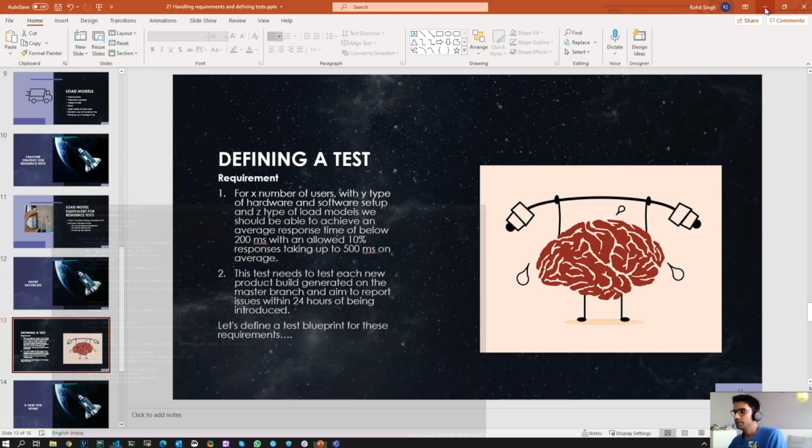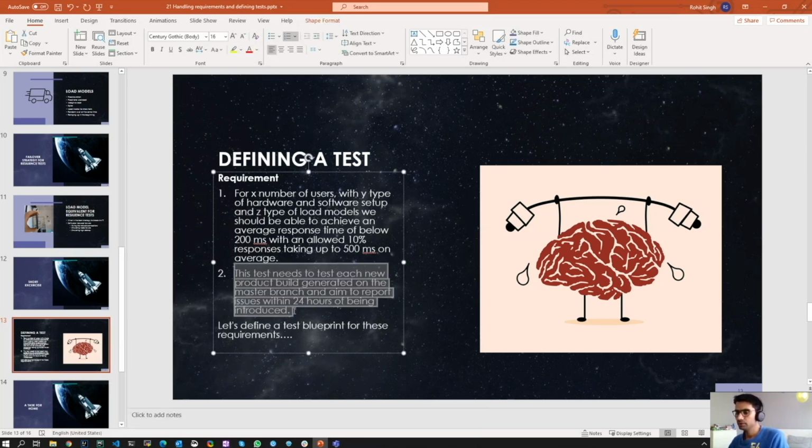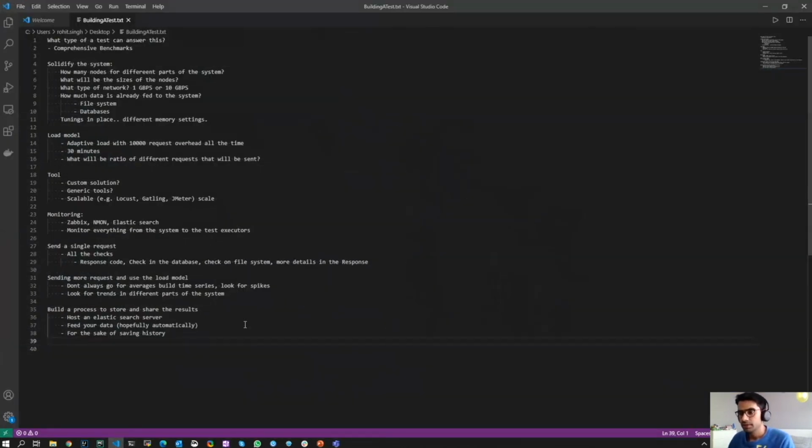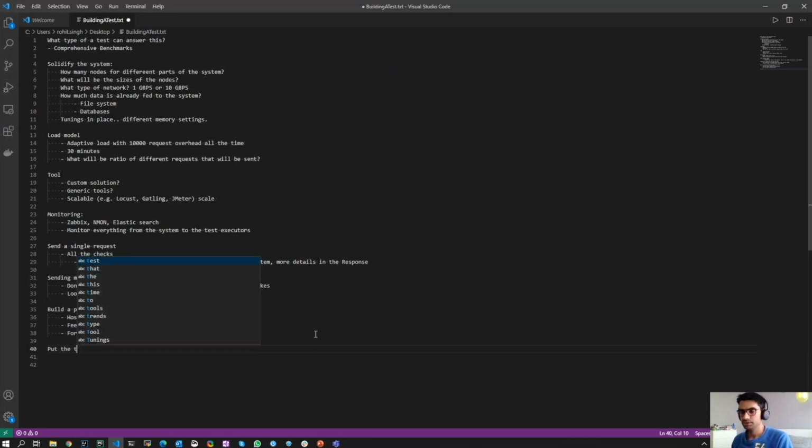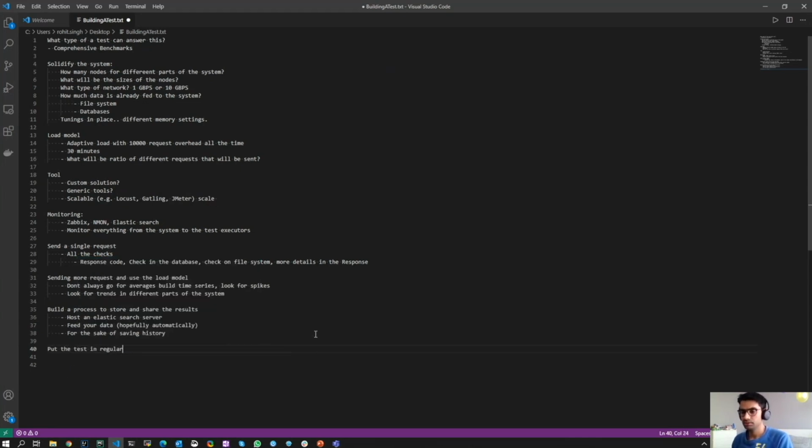But for now, I can share with you the second part of the requirement, which is to run it continuously and to aim to run it 24 hours. In my test, I have not put something like this, but here, once you have built the test and built the process to store and share the results, put the test in regular execution.